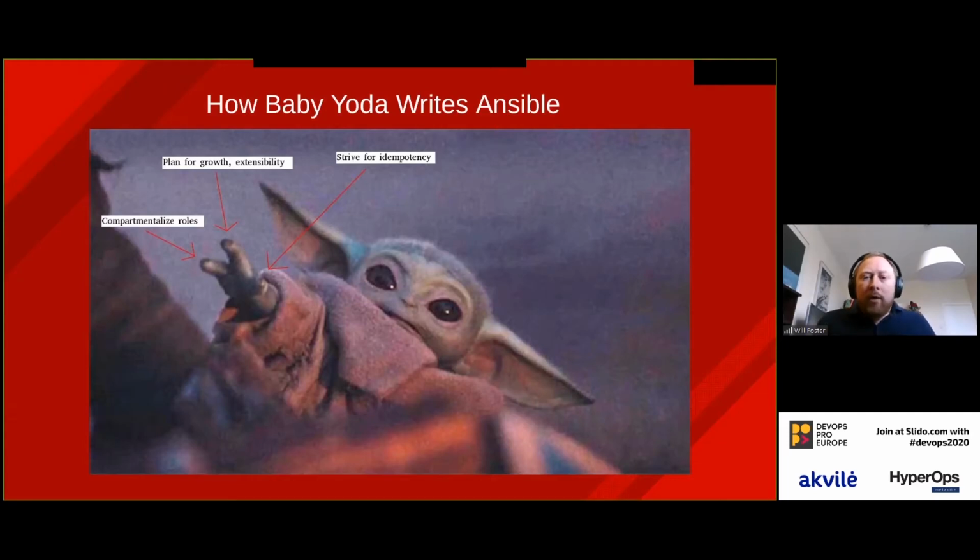All right, so I want to talk about how Baby Yoda writes Ansible, because we're just mere humans, and we can automate stuff and we can write code, but it's always a work in progress. But when Baby Yoda uses the Force, everything that it does is perfect. And the three pillars that Baby Yoda goes by when he writes Ansible playbooks: number one, he wants to compartmentalize all the roles. So that's really about creating little manageable pockets of your playbook.